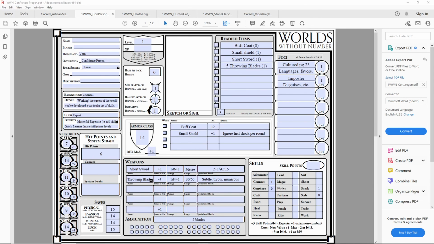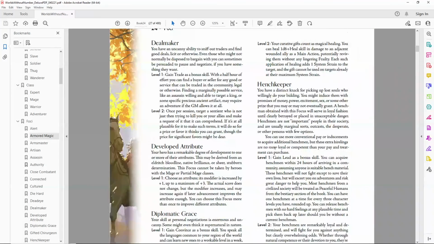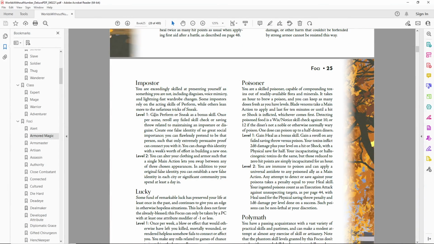So here are those focus picks. You can see here you gain connect, fluently speak all the common languages, so on and so forth. You can get minor favors from NPCs. That's good. And then the imposter is you get performer sneak, and you can reroll skill checks around maintaining an imposture or disguise. You can create false identity, and so on.